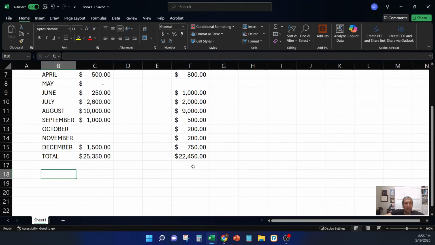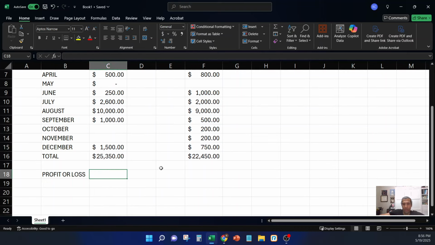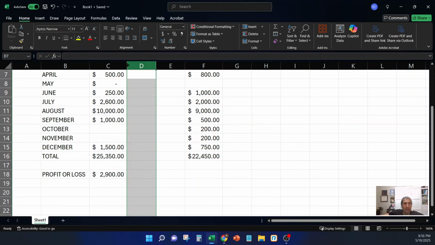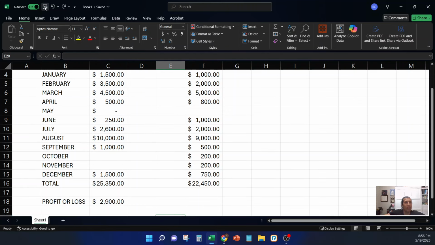So then here you can say profit or loss. So this is equal to your total income minus your expenses. Boom. Profit. If it's a negative, if for whatever reason you spend 10,000, then it'll show a negative. Little parentheses there, backwards, right? Boom, little parentheses. Now it's an accounting form with a little dollar sign. You have a simple profit and loss.